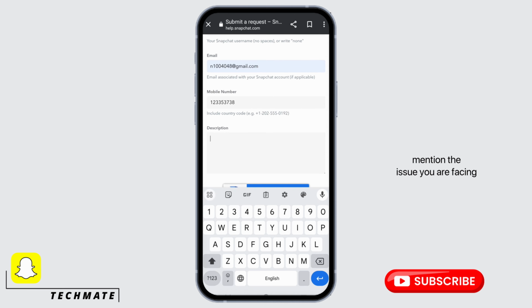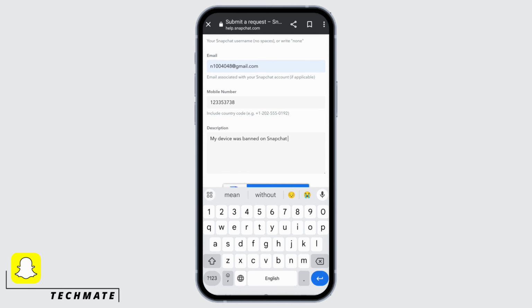In the description, mention the issue you are facing. You can write the same thing that I'm writing here or you can be creative with it. You just have to mention that your device was banned on Snapchat. However, you have not violated any of the community guidelines by Snapchat.